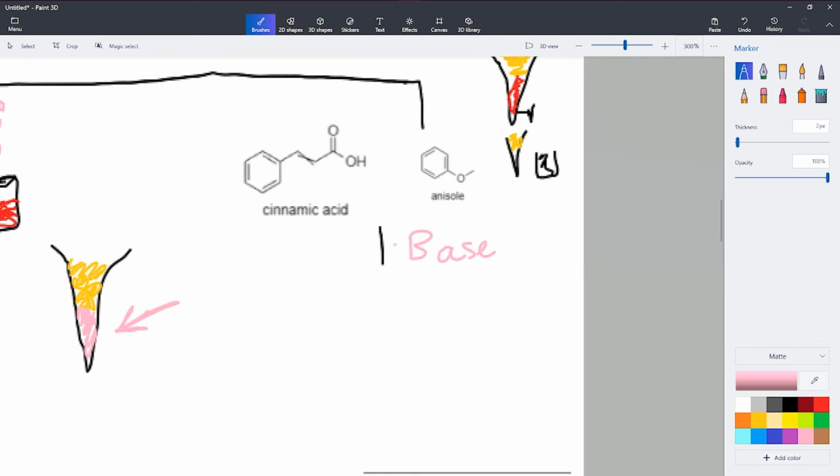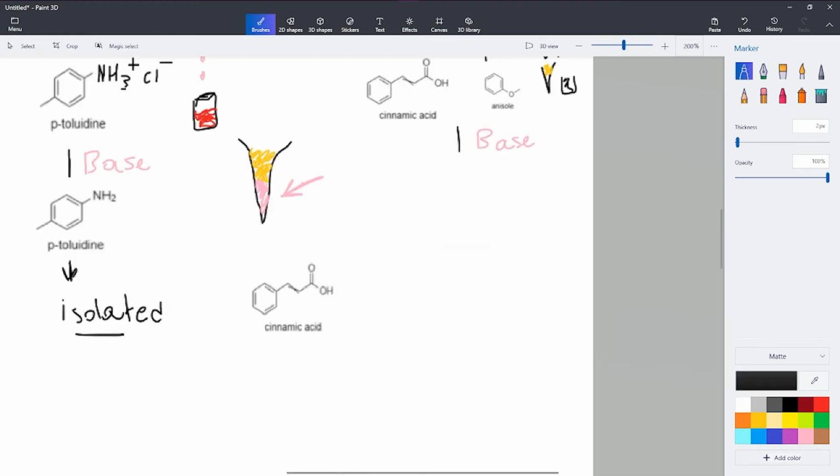So we add our base, and what that does is that takes our acid and makes it basic. So this group right here, this OH, we're just gonna wipe that off because that no longer is a thing. And we're gonna adjust and change that. This is now O minus, and you're probably gonna have a Na plus right here. So we're using NaOH. That's the base that we're using.